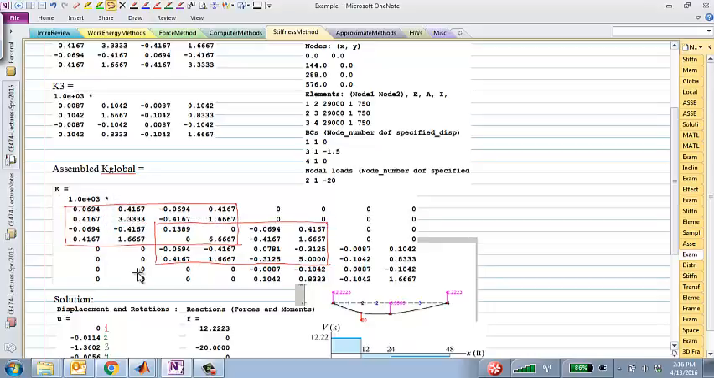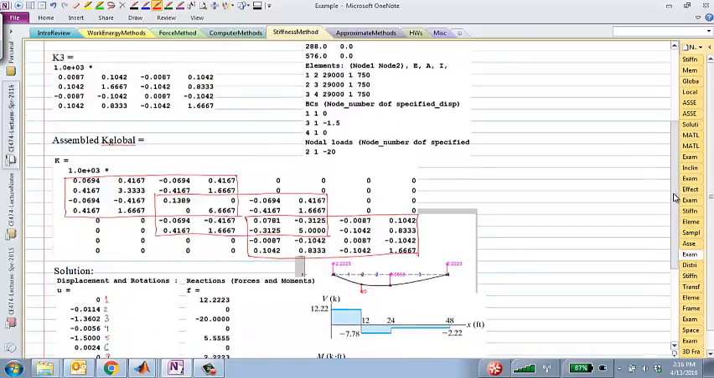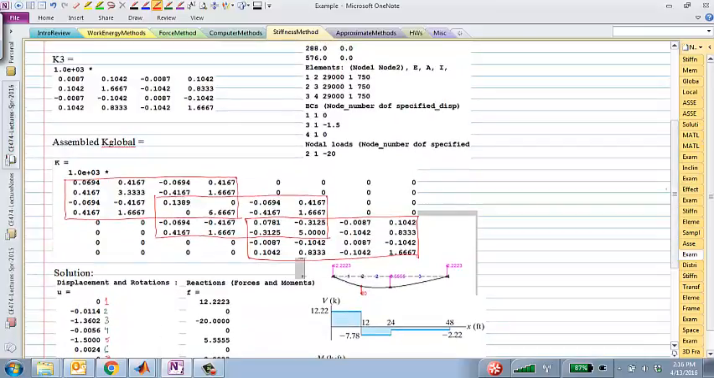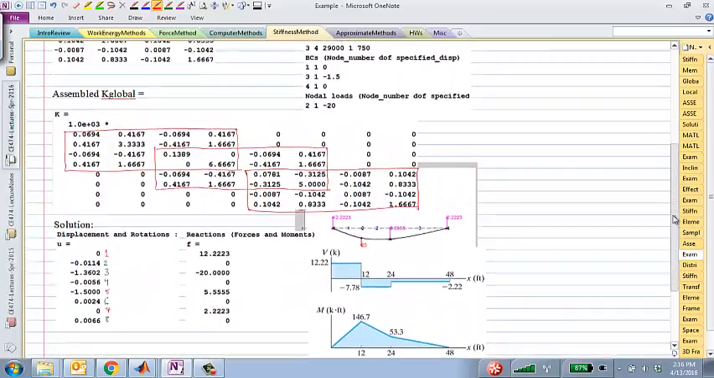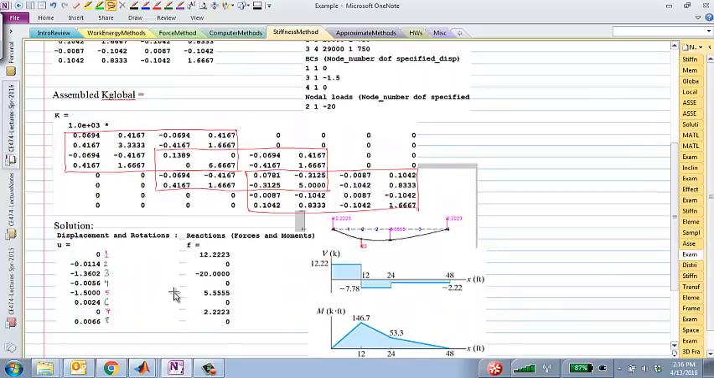So the second 4 cross 4 would be from element 2. And finally, the third 4 cross 4 would be from element 3. And of course, when you're assembling, you are adding the overlapping elements. Once you have the K global stiffness matrix, you solve for the displacement and the force vectors as usual.